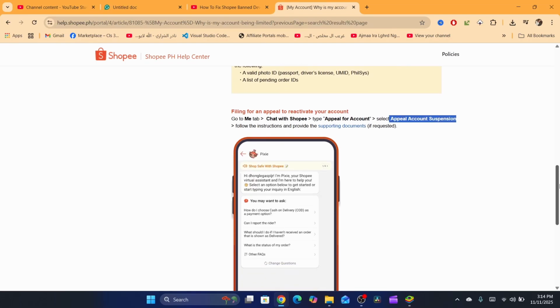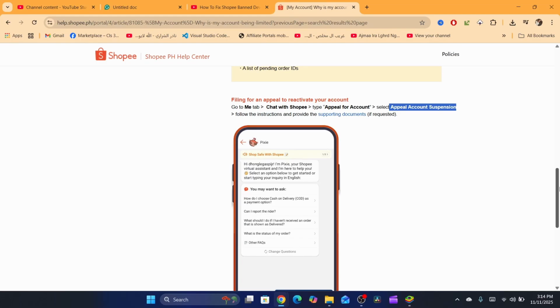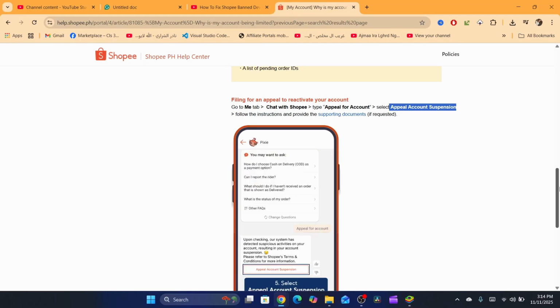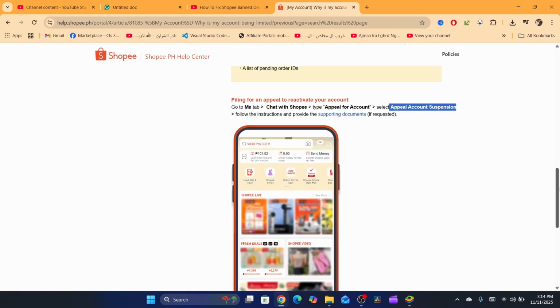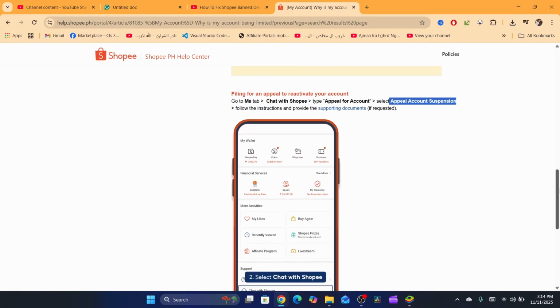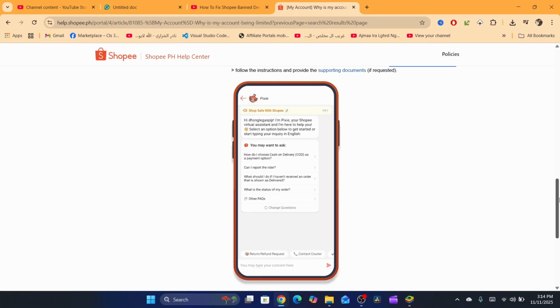Now they will ask you for your ID. Just keep that in mind. They will ask you for your ID. Just need to provide your ID, and after that make sure you send the correct ID. After that, after a few hours, they will unban your account.